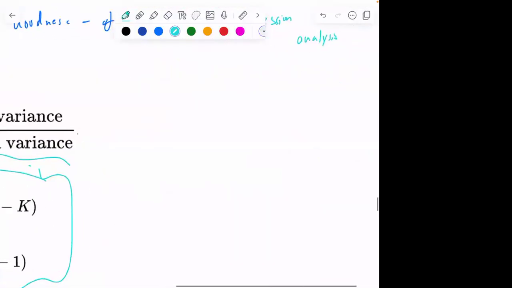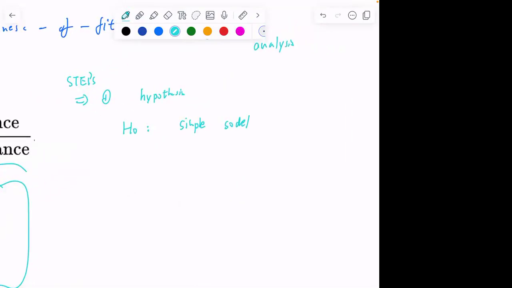So there is a step-by-step procedure for conducting F-tests. We first need to have hypotheses. These are the steps. The first one is to state the hypotheses. We can have hypothesis 0, which means the simple model is accurate. We always have the simple model is accurate as hypothesis 0, because this is the one we like. Simple models are sometimes greater.